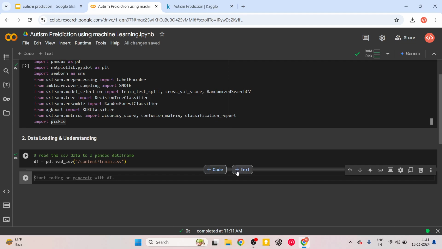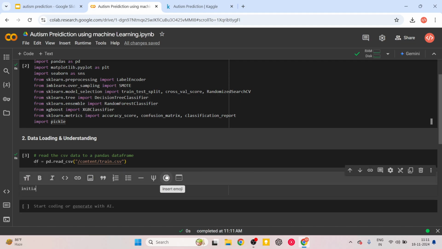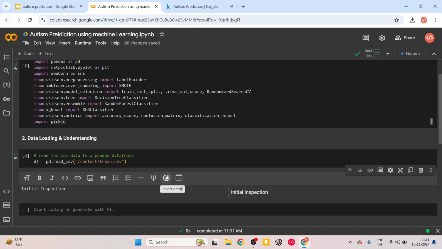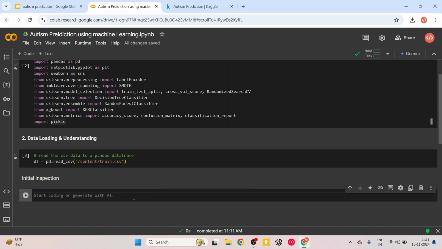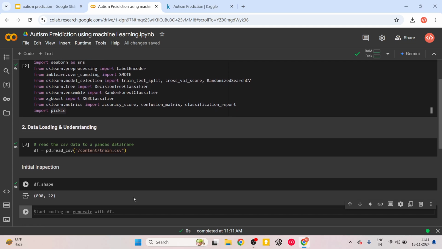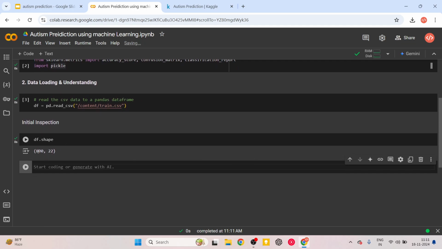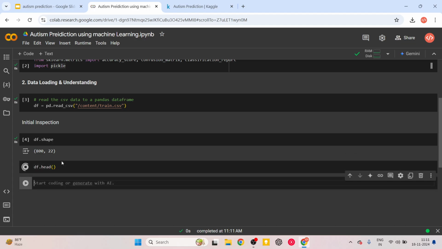Now we can just do some initial inspections. I'll mention this over here: initial inspection. It's basically understanding how many rows you have in a data set, and looking at a sample of the data set by running df.head and so on. First I'll run df.shape. That's going to give you the total number of rows and columns in your data set. So you have 800 rows in your data frame and 22 columns. And then I'll do df.head, and that's going to give me the first 5 rows in my data frame.